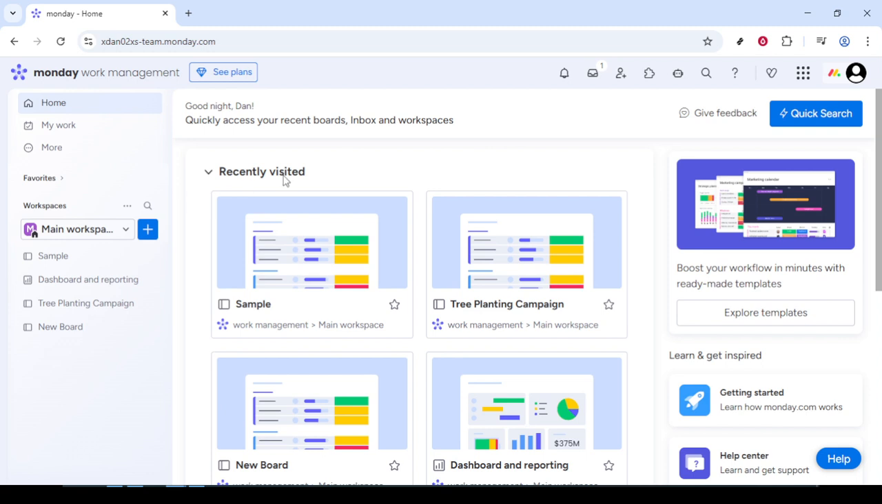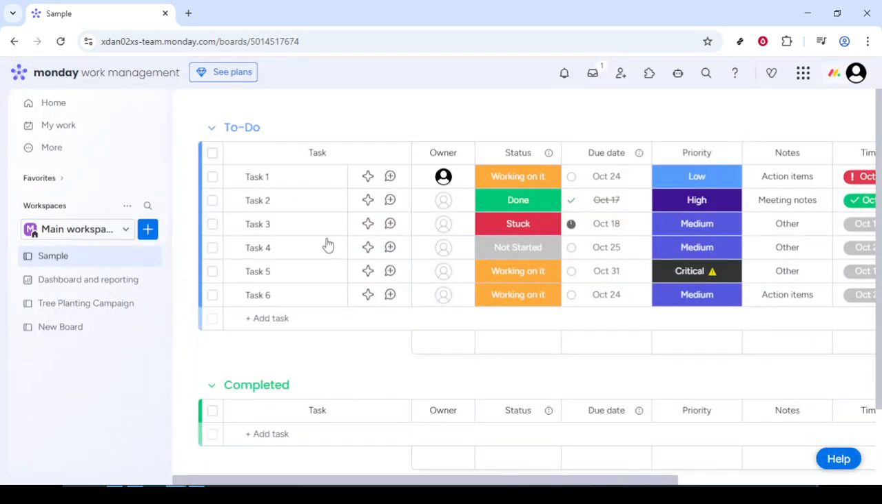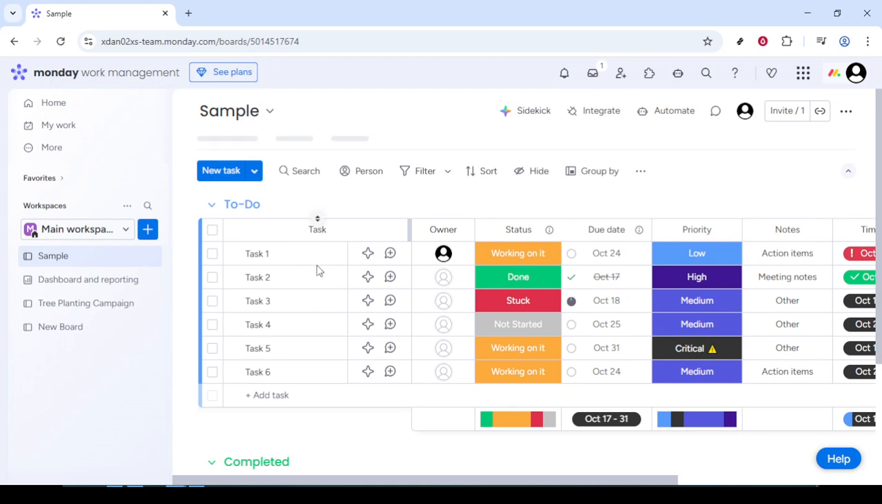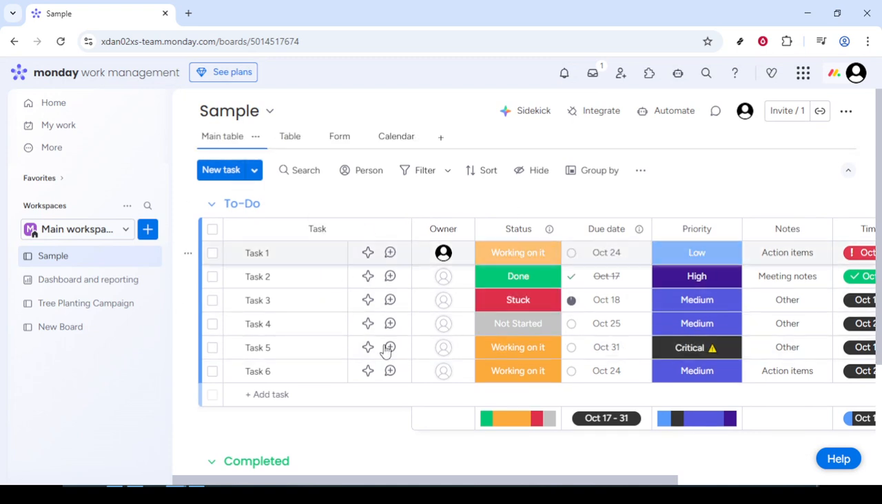Once you're logged in, you should have a good overview of all your active projects. Now, from the homepage, locate the board that you want to create a chart for. In this tutorial, let's work with a sample board. Clicking on the sample board will direct you to its workspace, where you can start setting up a visual display of your data.